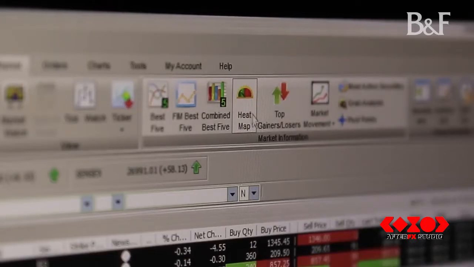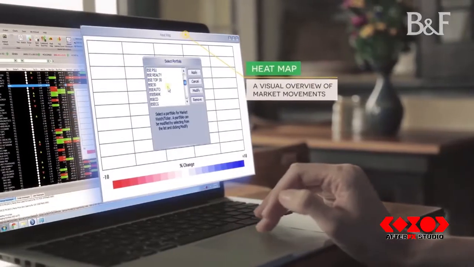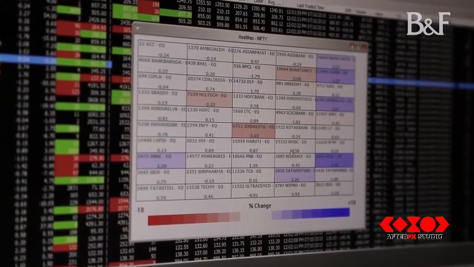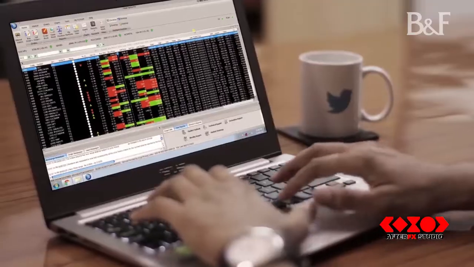The Heat Map feature is a visual summary of market activity in real time. Now you can track prices by colors, not just numbers. If you're an expert at reading heat maps, you can even foresee a rally or a sell-off.